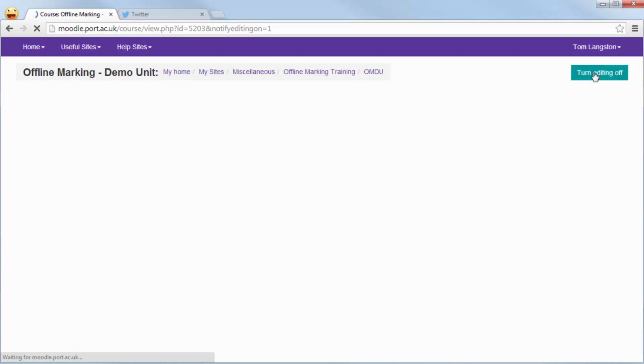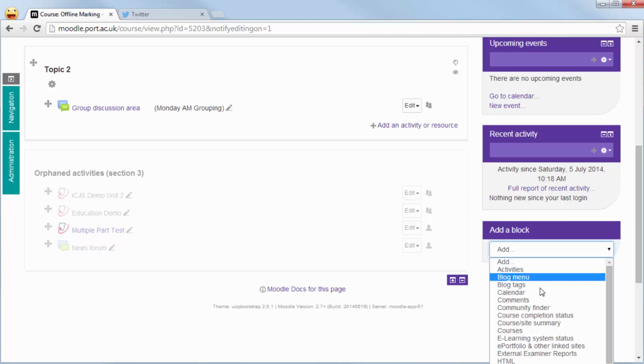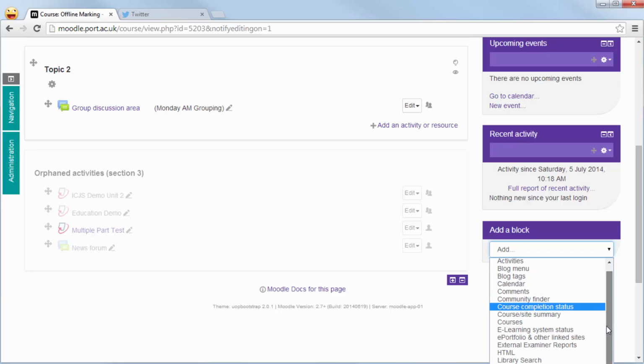So first of all, I'm going to turn editing on, and then down the side in the right hand column there are the blocks. I'm going to add what's called a HTML block.